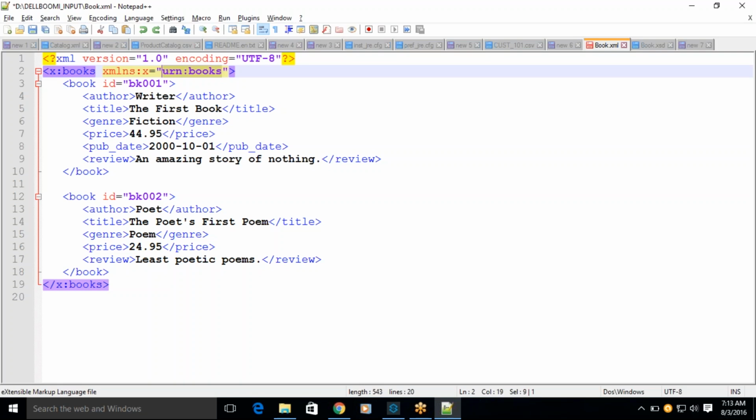Even if you have defined the same element, the same element will have different namespaces. So based on the namespace, it will identify in which XML file you have defined this particular element. That's how this will be resolved.